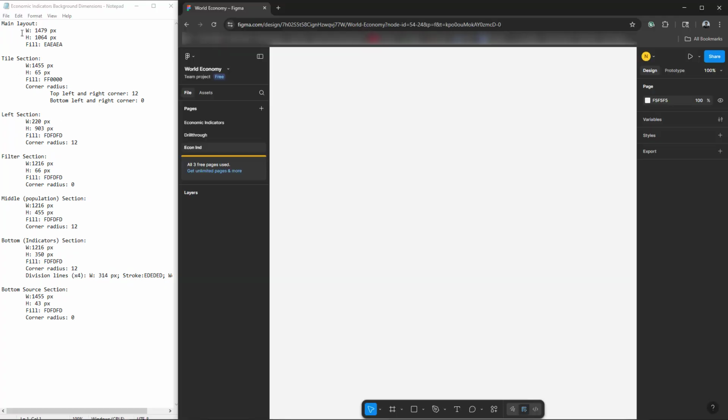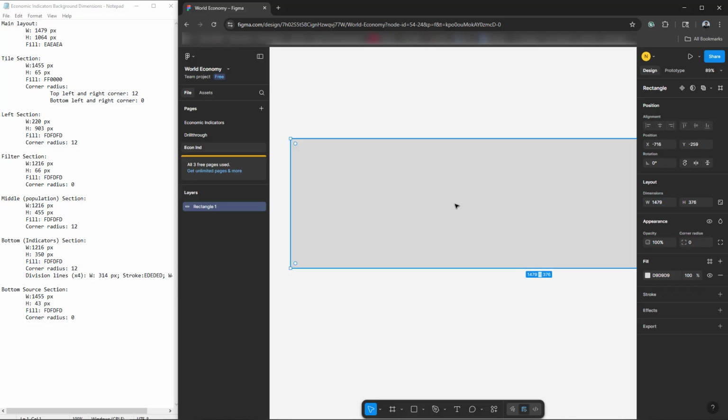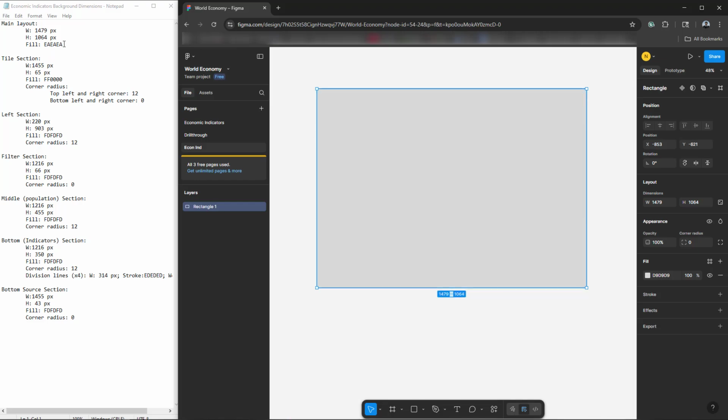So let's go ahead and get started with the main layout. So let's insert here a rectangle. Go over here randomly, and then we can customize it. The width is going to be 1479 pixels. Go over here, 1479 pixels, and then the height is going to be 1064. So 1064, and then for fill it's going to be this one right here. Control C, copy this over here, Control V.